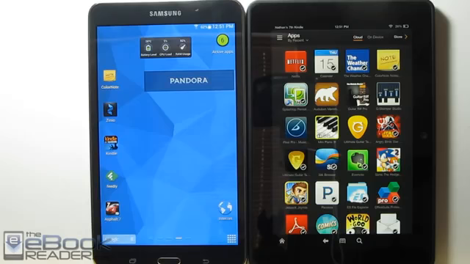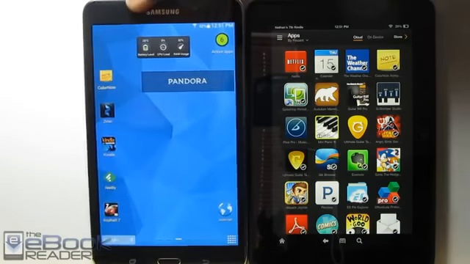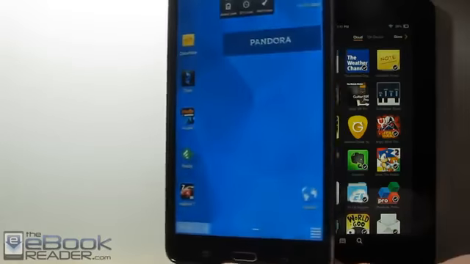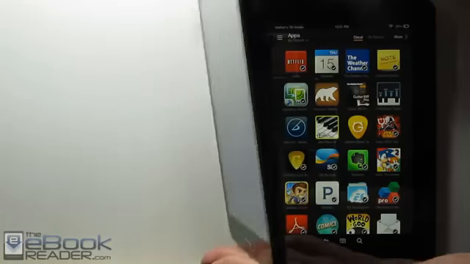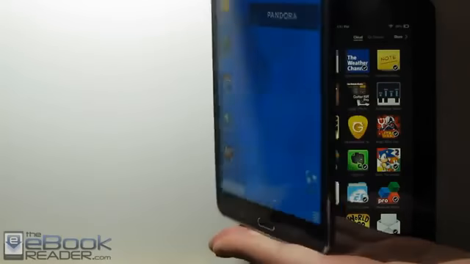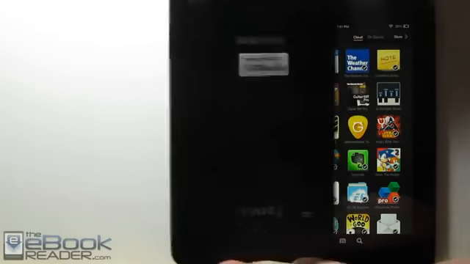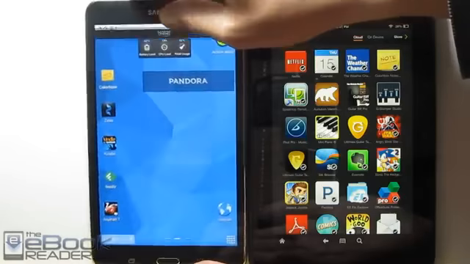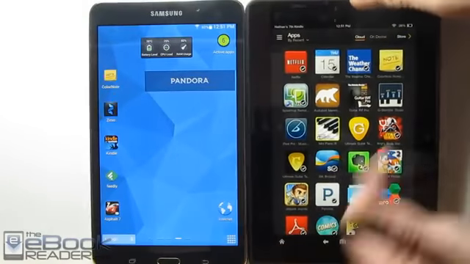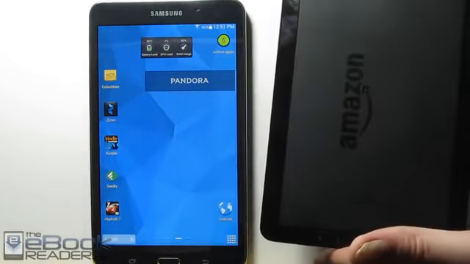Okay, so otherwise, hardware, these two guys, they both got the 7-inch screen. They both got front-facing cameras, but the Galaxy Tab also has a rear camera. The Kindle doesn't have a rear camera. I don't know why they never add rear cameras on the Kindles, but you got the front camera right here. On the back, we don't have any camera, like I said.